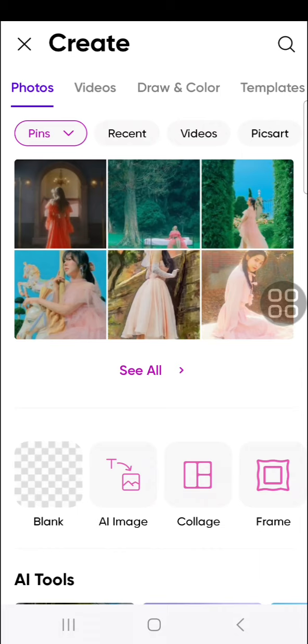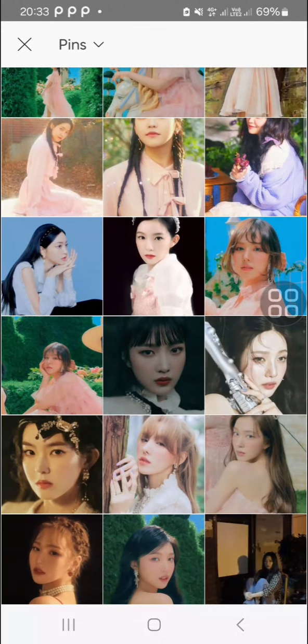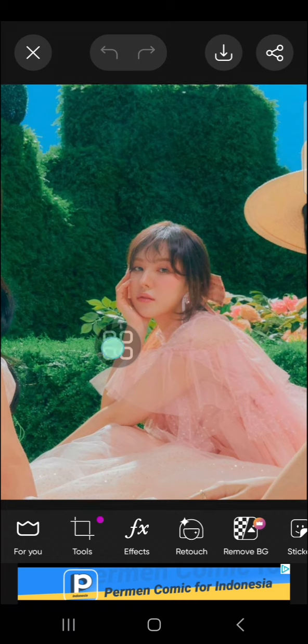Here I have opened my Picsart application, and first things first, we can choose a photo we want to blend. For instance, I'm going to blend this photo. I'm going to select it. And okay, now the photo has been added to my project.